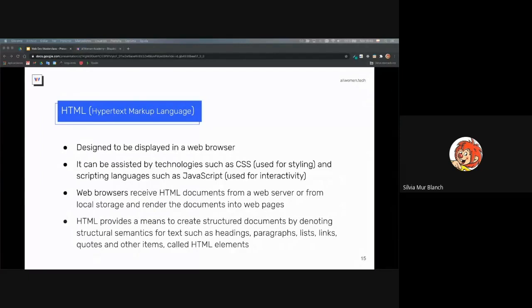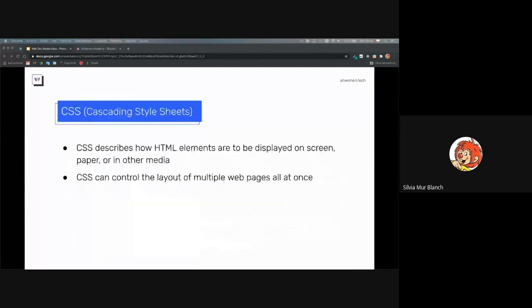As for CSS, it stands for Cascading Style Sheets. CSS describes how HTML elements are to be displayed on screen, paper, or in other media. Other media could be, well, screen also, which means any kind of device screen, like a computer or your smartphone, of course.